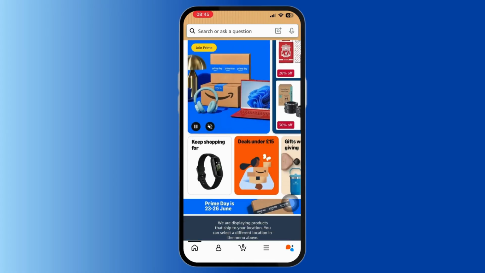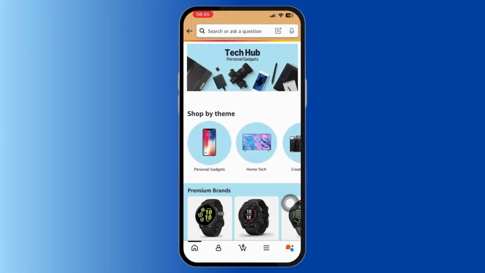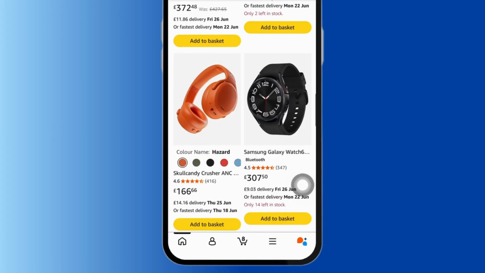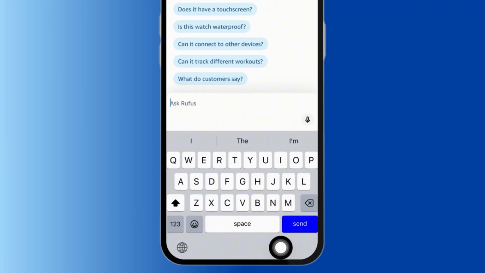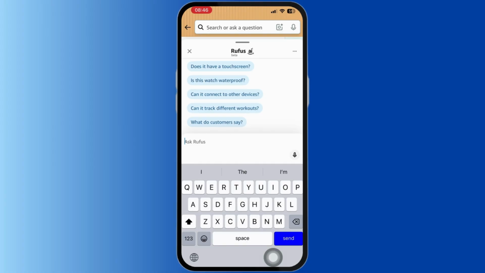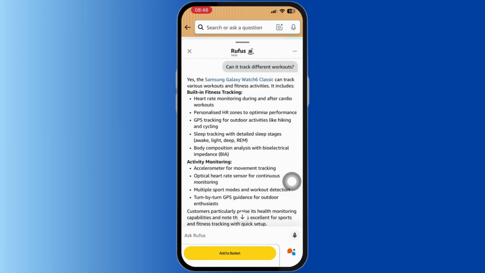Once you log in, go to the product page of the item you're considering buying. Scroll down until you find Rufus AI. And just like that, in the search here, you can go ahead and simply tap on this little box and enter a prompt such as, compare this product with similar alternatives and show prices, pros and cons in a simple table.